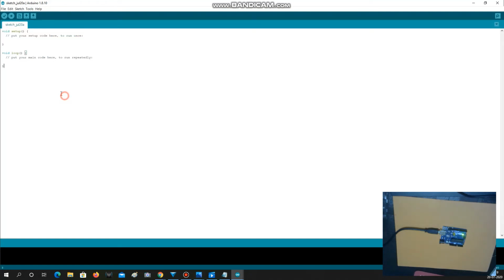So that means these are two main and compulsory parts of the code. Whatever you want to do once, you put it in void setup. Whatever you want to do again and again, you put it in void loop. So that is what it says, loop, and this is what says setup. Setup is usually done once, right?